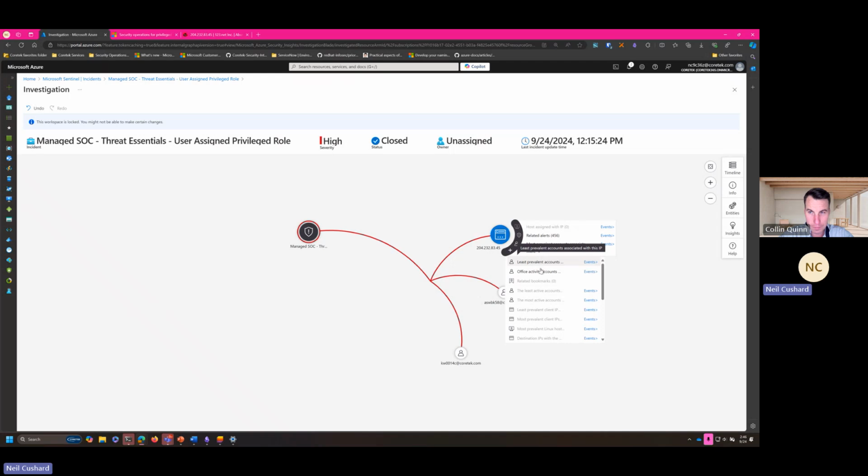But this is basically hitting all the tables that are associated with IPs, and looking to pre-populate some maybe notable pivots. If I'm looking for the least prevalent accounts associated with this IP, say this IP is very noisy, hint it is, I want to see some of these more strategic pivots. I want to see office activity accounts with this IP. I want to see the least prevalent client IPs with DNS. These are pre-canned, and they can be valuable, and you can add and customize these.